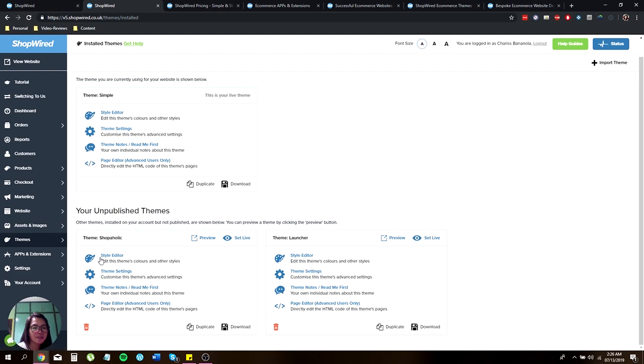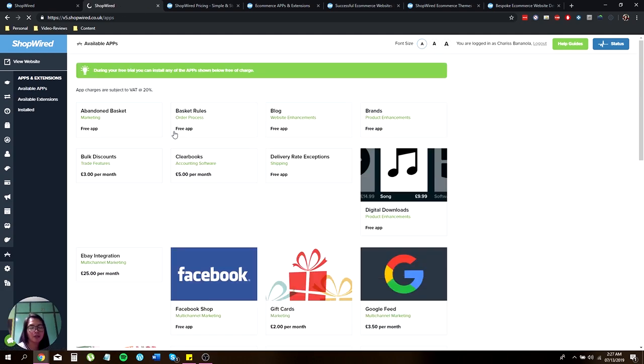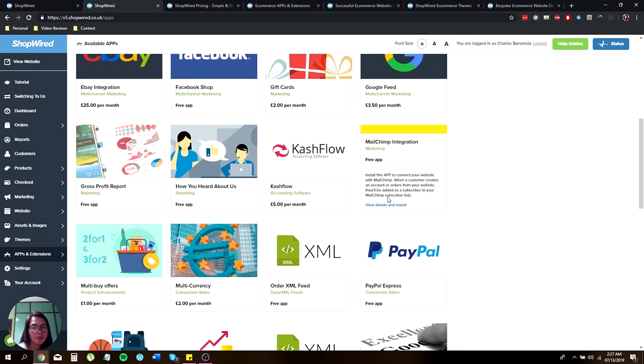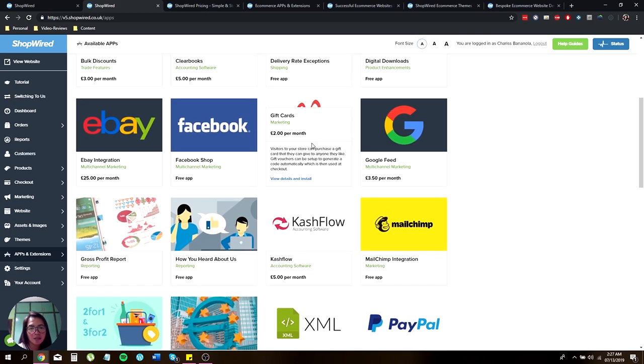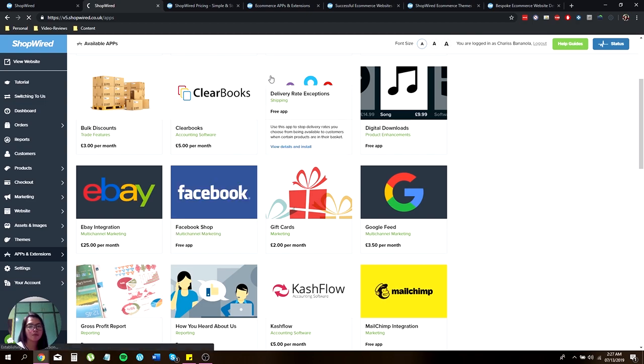Before that, I'm going to go ahead and show you a little bit of the applications. I'm going to show you how you can add applications on your online store. So for example, you want to integrate your online store with, let's find something free, like the Facebook shop. If you have an online store on Facebook, then you can integrate it over here. Just view details and install.